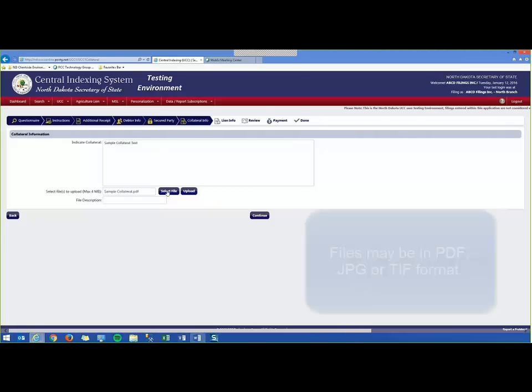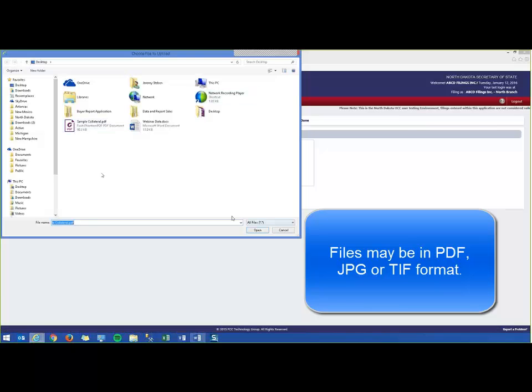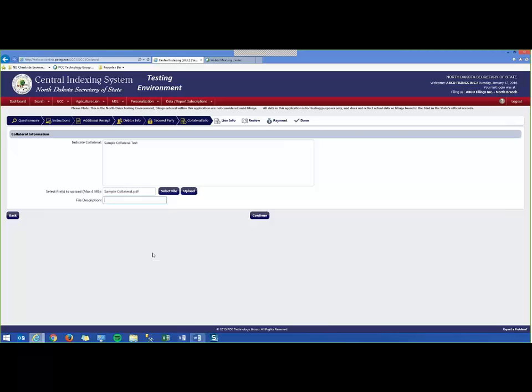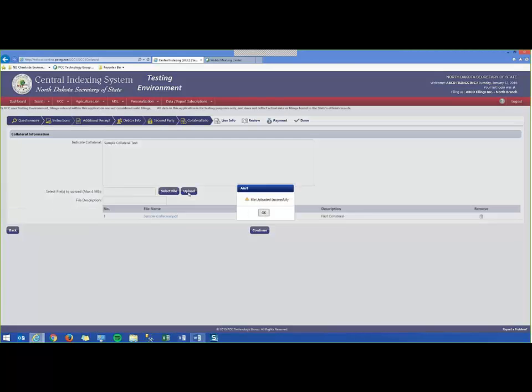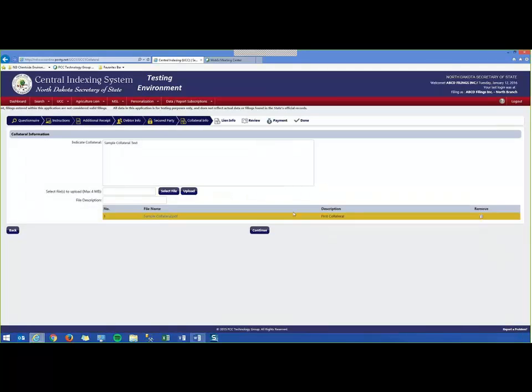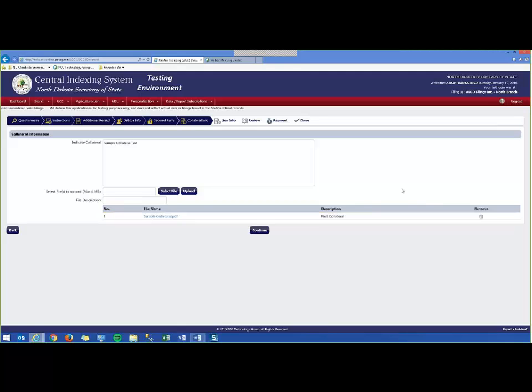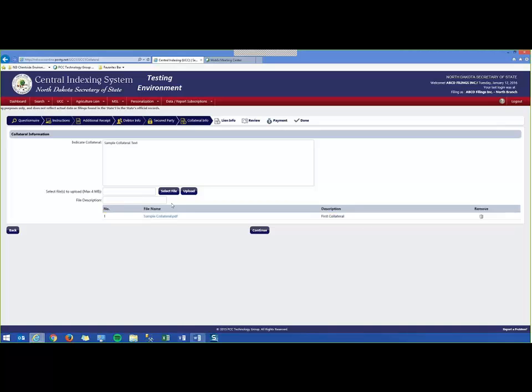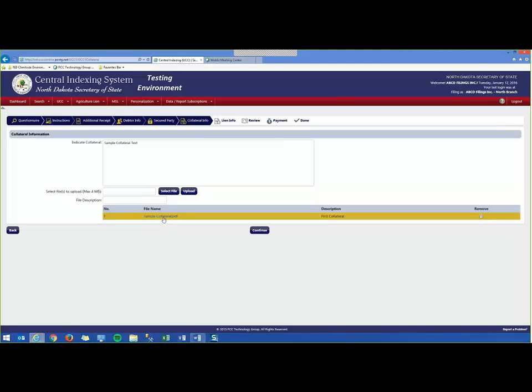First, I select the file, select it from my file structure, and click Open. After that, once I have the file name in this field, I then enter in a file description and select Upload. It now appears in a grid similar to the debtors and secured parties. It has the name that I gave it in first collateral, shows the actual file name in this column, and it allows me to remove it. I can review the collateral that I uploaded by clicking on this hyperlink.